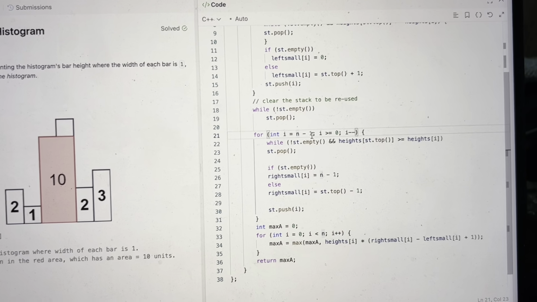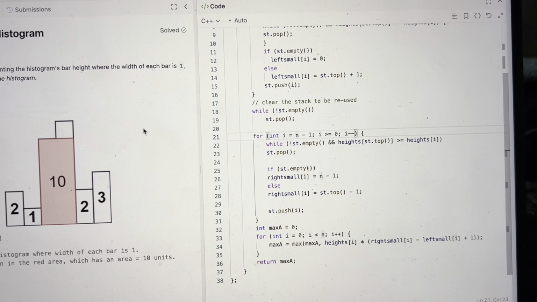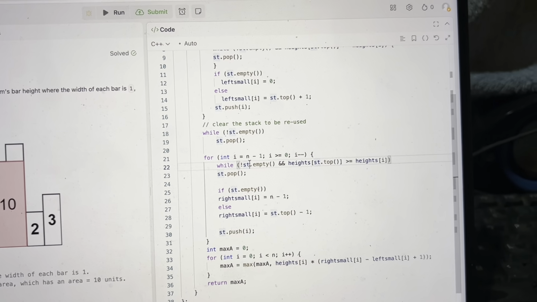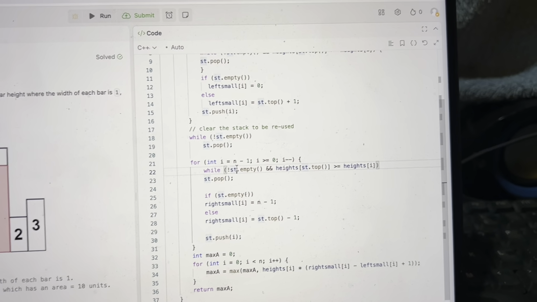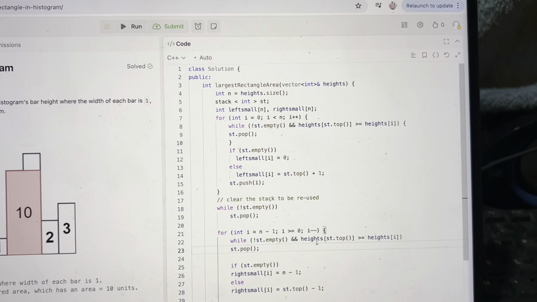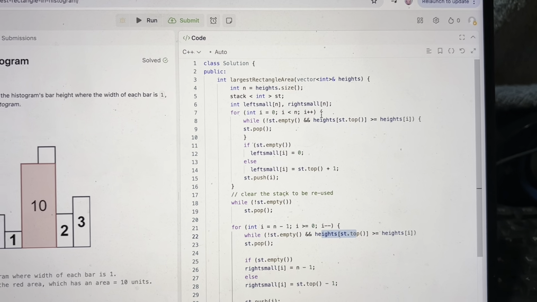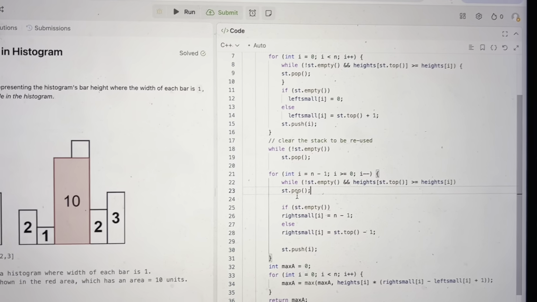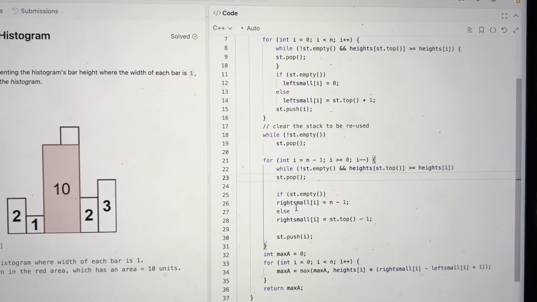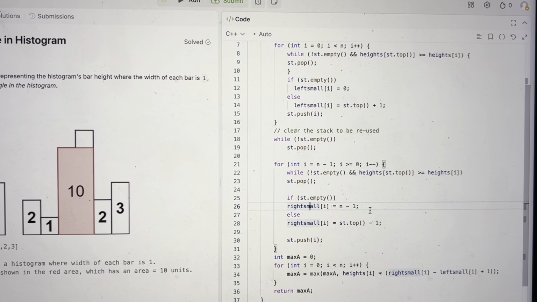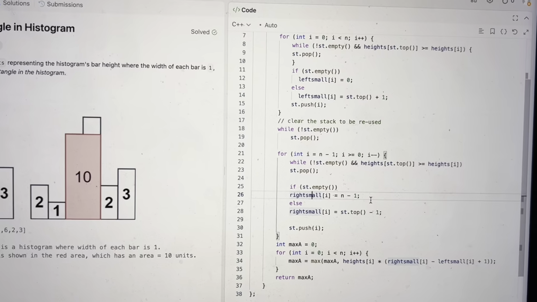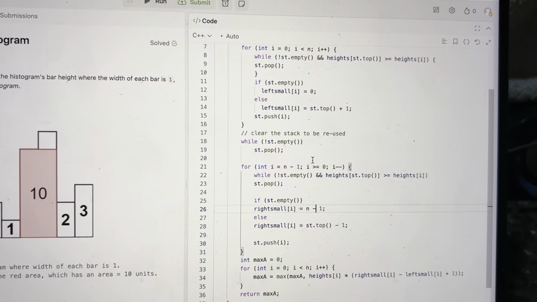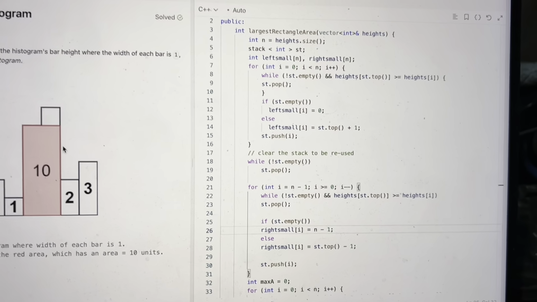So for right small, we run the loop from the right part, and we check the stack: if it is not empty and the height of stack dot top is greater than or equal to the current height, same logic as before. We want to find the smaller element, so we pop the elements. If the stack is empty, then we make the right small value n minus 1. Here n minus 1 is the index, and n is the size, so 6 minus 1 is 5.